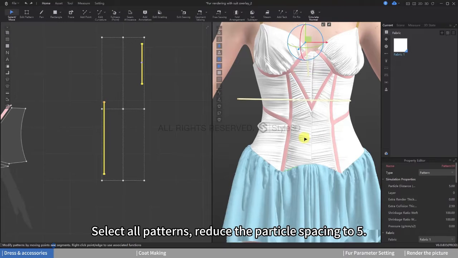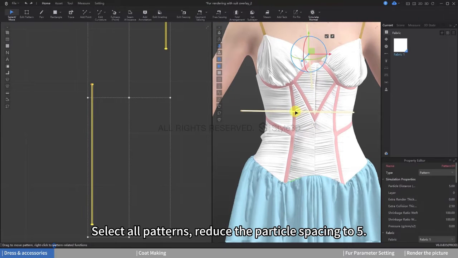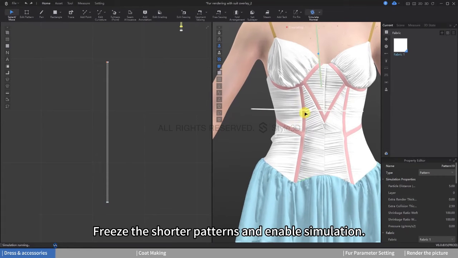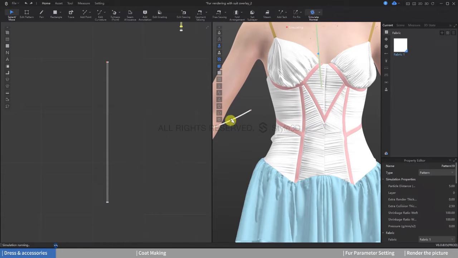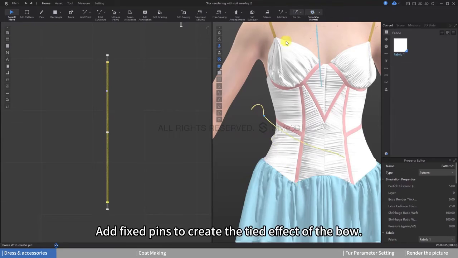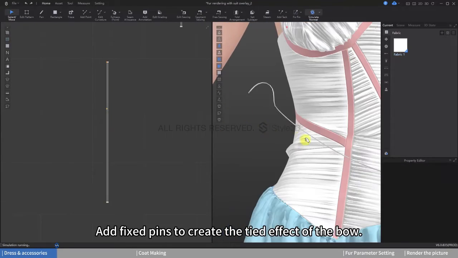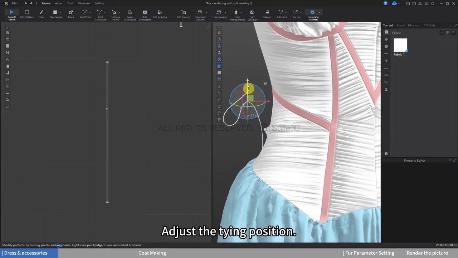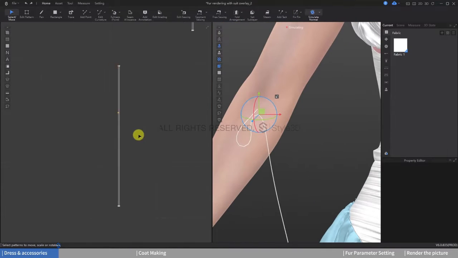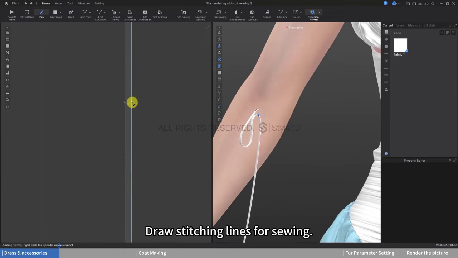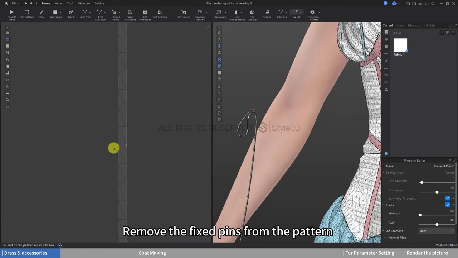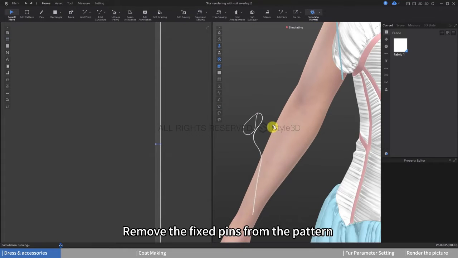Select all patterns and reduce the particle spacing to 5. Freeze the shorter patterns and enable simulation. Add fixed pins to create a tight effect of the bow. Adjust the tying position. Draw stitching lines for sewing. Remove the fixed pins from the pattern and enable simulation.